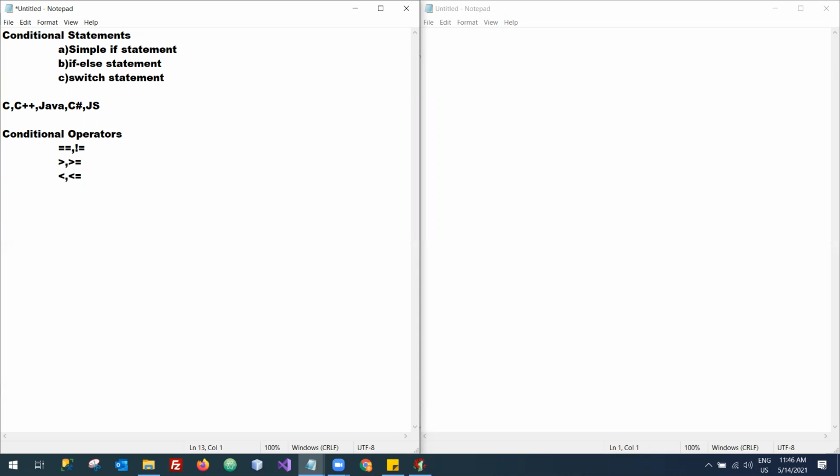What do we need to remember? 2 plus 3 results in 5, whereas conditional operators end up in the result of true or false. Some languages go with 1 representing true, 0 representing false. Some languages might give you a yes or no result. All these 3 things end up in the Boolean data type.